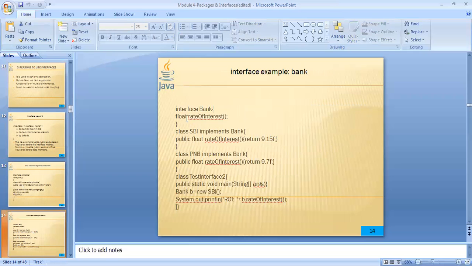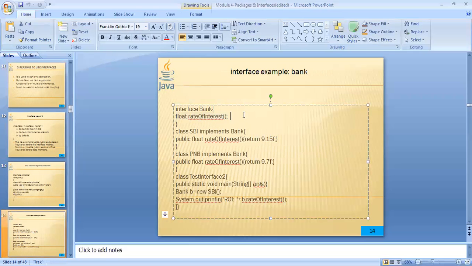There is no member function defined. Directly you are taking a member function called rate of interest. You take interface Bank and inside it you give a function, float rate of interest. Okay, so no function definition should be there. Only inside the interface you have to give a method. Now I will take one class, that is class SBI implements Bank.